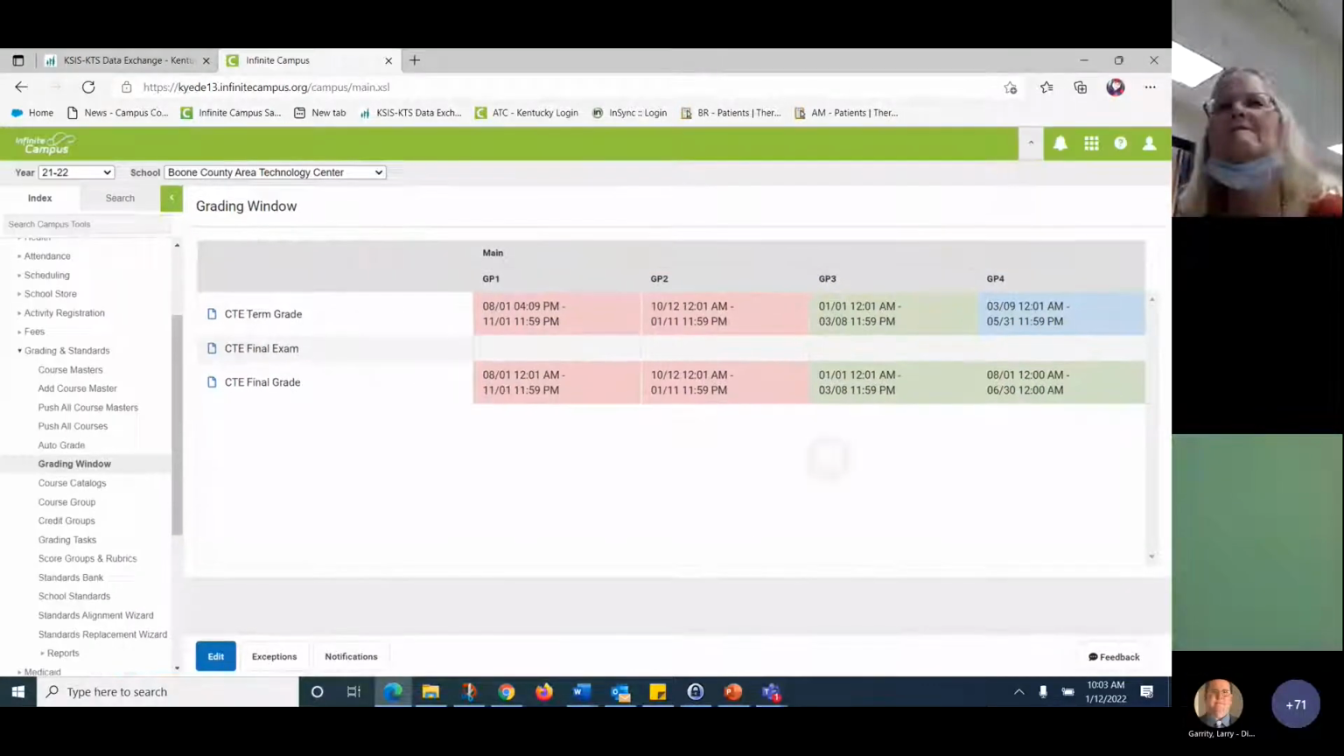All right. So, questions about the grading window? Like I said, if the grading window is not set up correctly, you're not going to get a successful sync of data. All right. Going back.